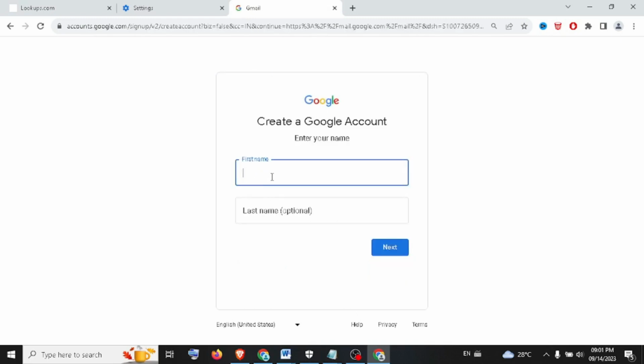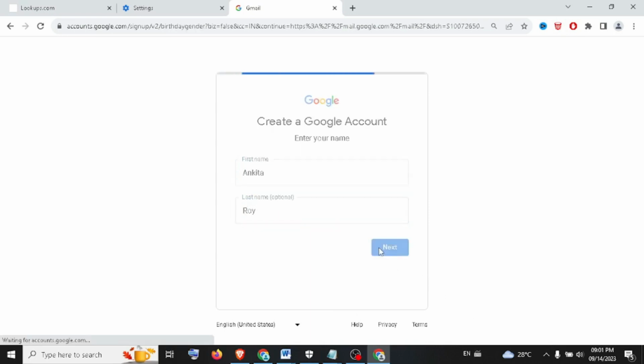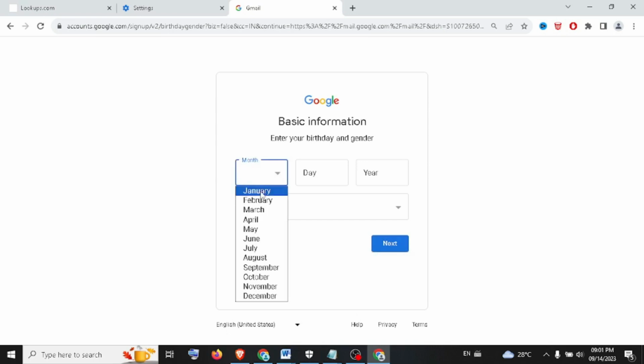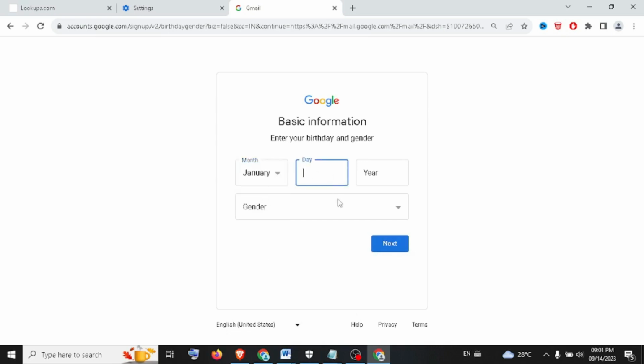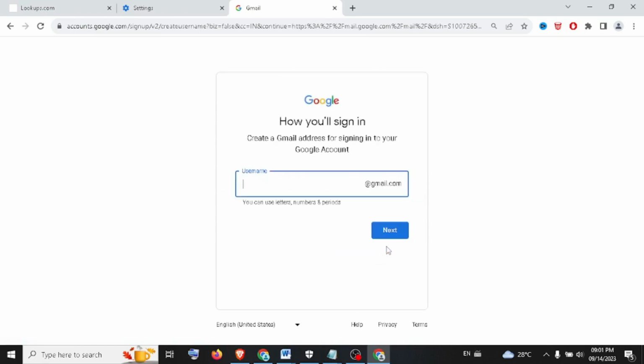So you have to write the name over here. Suppose I'm going to write the name Ankita Roy. Then go next, select the date of birth according to your date of birth. Suppose I'm choosing randomly, it's 1st January 2001, and gender is female. Now click on next and choose the username.